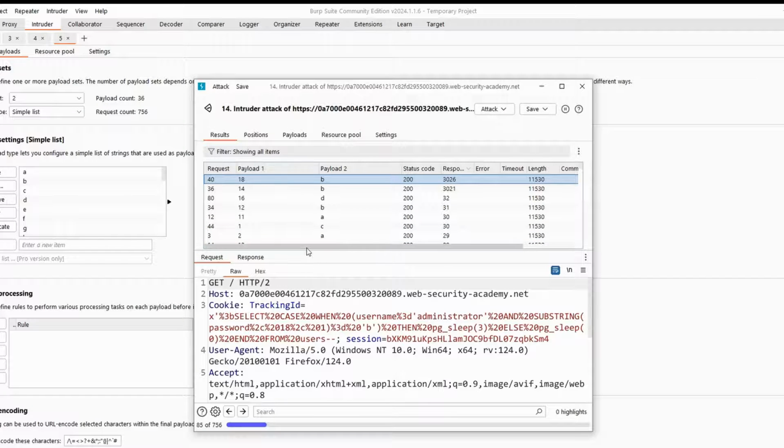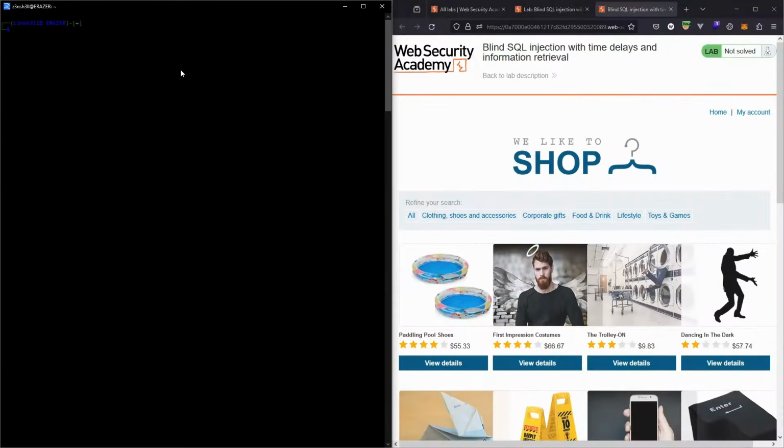We're not going to do that because I don't want to waste time and I don't have the Pro Edition right now of Burp. So what are we going to do? We're going to use SQLmap. So over on the left, we have Kali Linux.